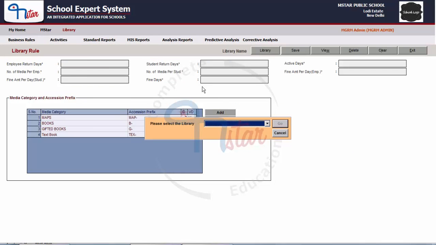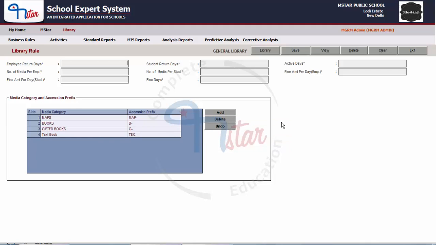Once the screen opens, if multiple libraries have been defined in your school, then it will ask to select the library name. Click on the box against the select library name and select a library for which you want to define the rules. Click on button Go. Once you have selected the library, the name of the library that you have selected appears on the main screen. By this you would know that you are currently working in which library.